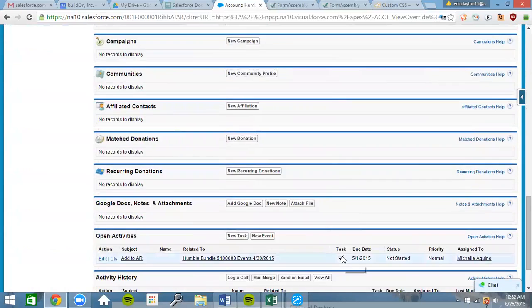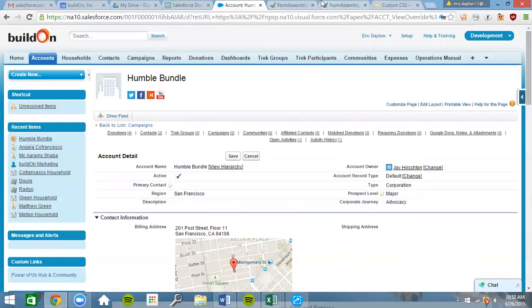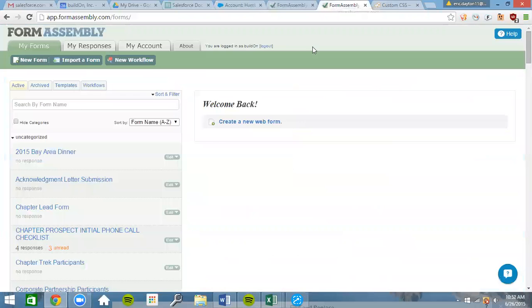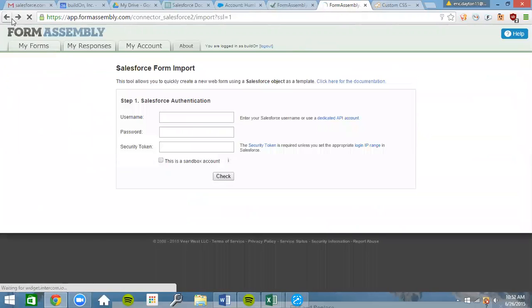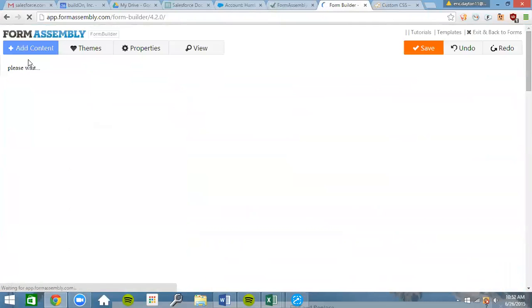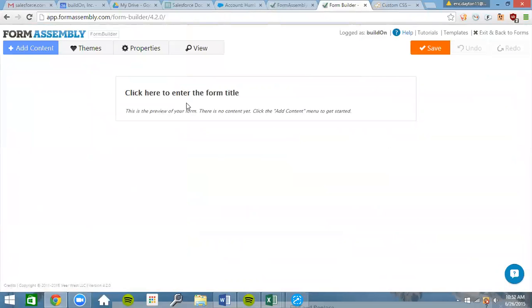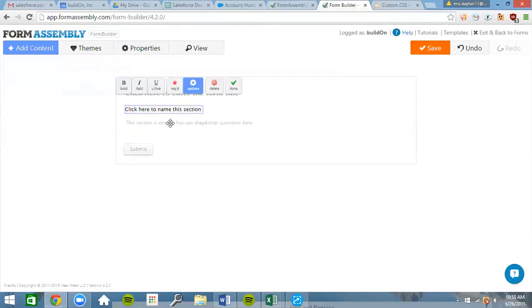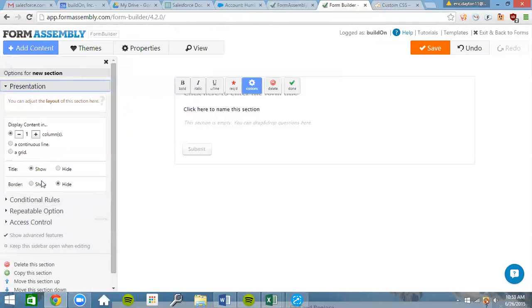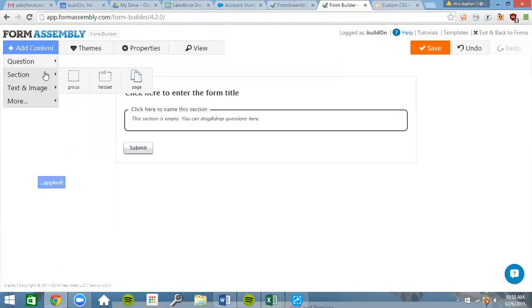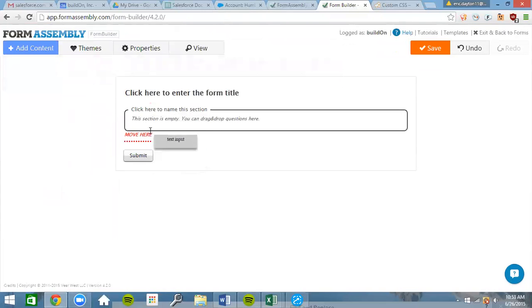So do you want to set one of these up quick? Yeah, why don't we do that? Why don't we try that corporate lead form then? Yeah, let's do that. We'll do import a form so we can... actually, we already did that one. We'll start one from scratch. It's just as quick. So we can just start, we'll put a section in here just to keep things organized, so we know we're going to have several questions.